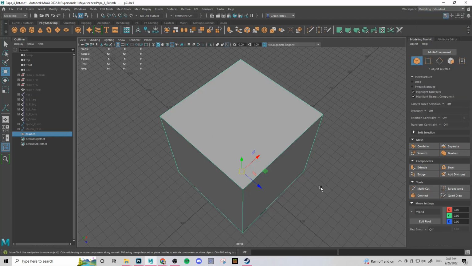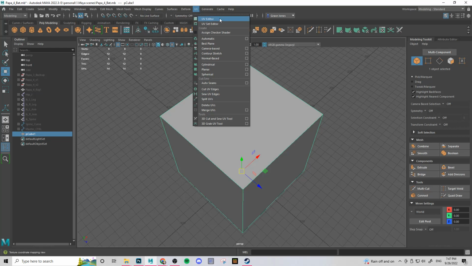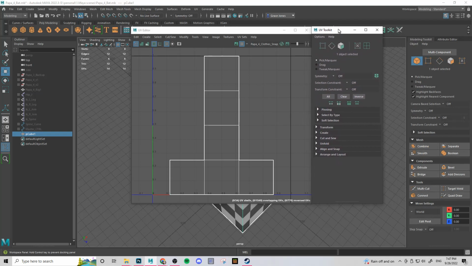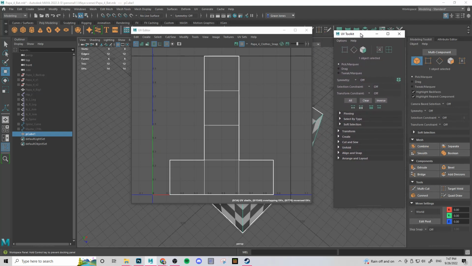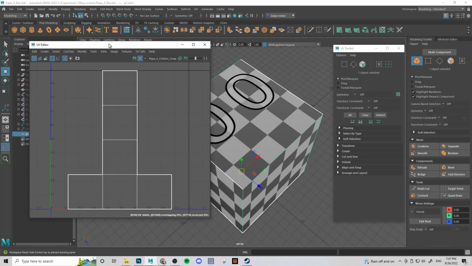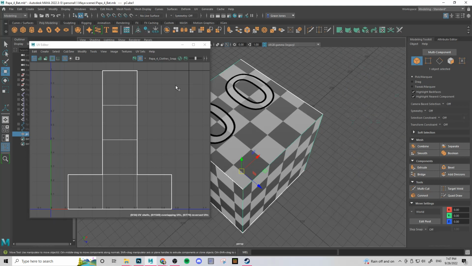So there are two ways that you can get your UV menu up. One option is to come up here and press UV editor, and that gives you, these will either be stuck together or they're separate. It depends on what version of Maya you're using. But this is basically your 2D view space. And then we've also got our UV toolkit. I very rarely use the UV toolkit, so you can probably close that if you want to.